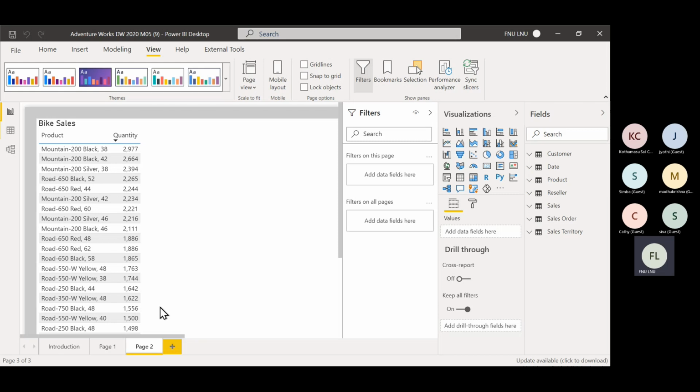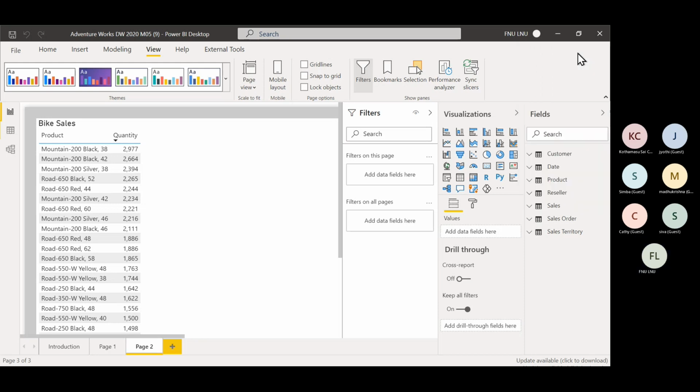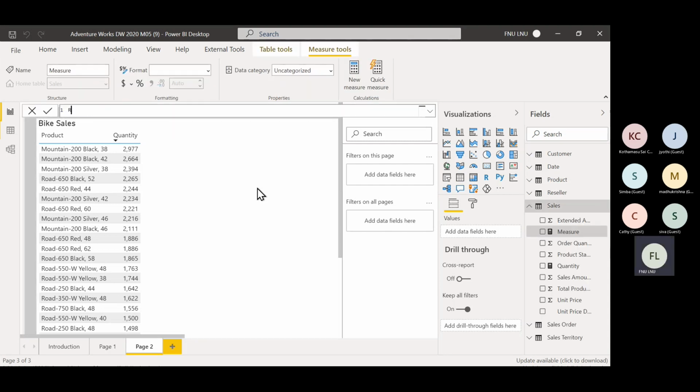Now I want to provide a rank. So you can go to the sales table, then go to the 3 dots. We can create a new measure. Let's try to create a new measure. Now we want to use RankX. We are creating the measure. So let me give it a simple name, rank.